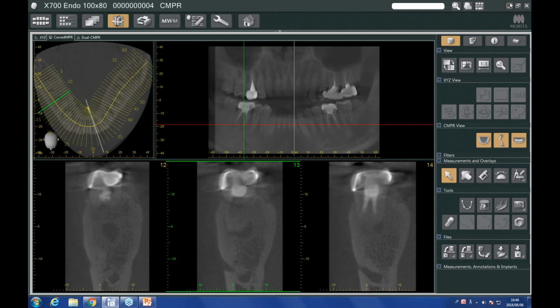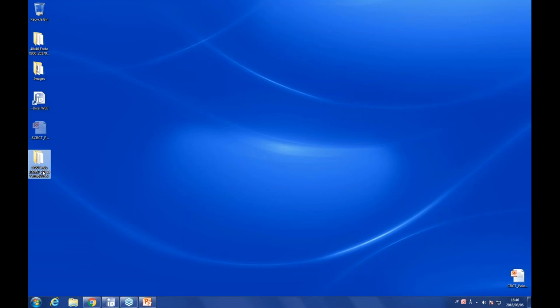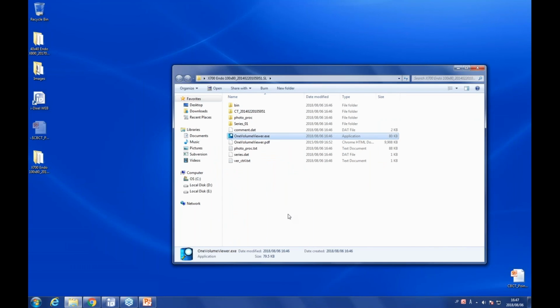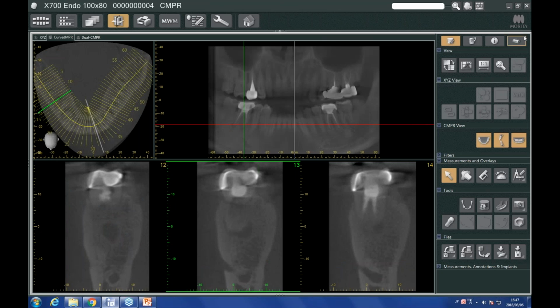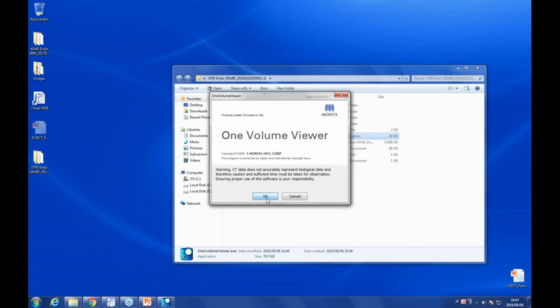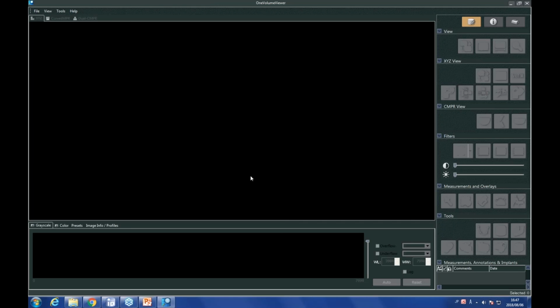So I'm going to just minimize this and show you my desktop here, and you can see this X700 Endo. This is the folder that it created. Inside it is what we call our one volume viewer. And this software allows me to reopen this exact data that you can see here on any Windows computer.